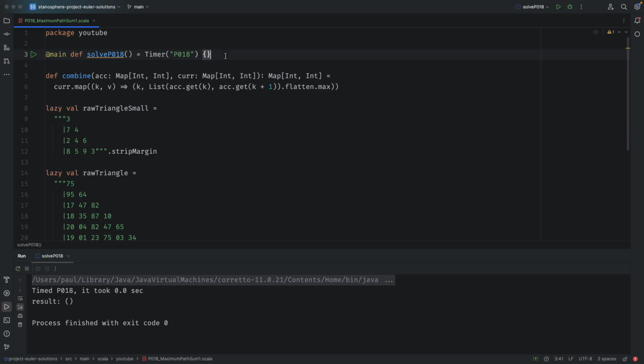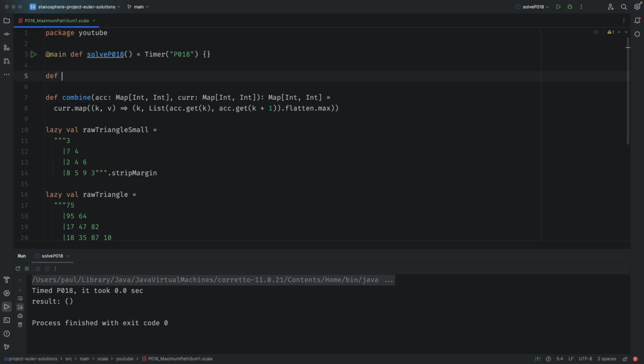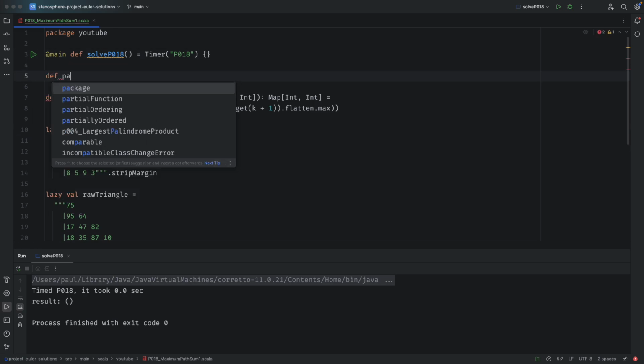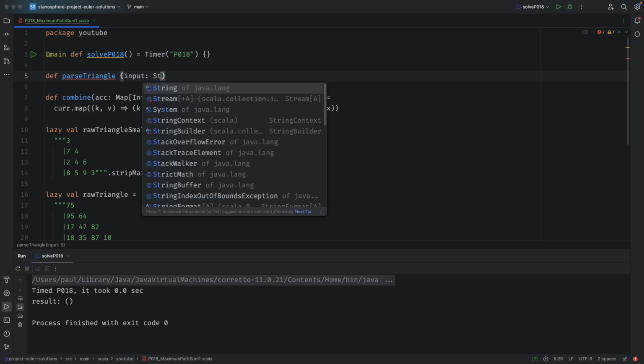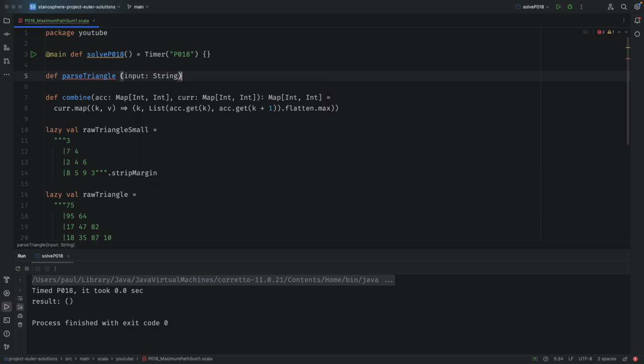Okay, and then the other obvious thing we need to do is, how do we parse the triangle in the first place? So the input is just going to be, for me, a string, and maybe this is a bit of a boring bit, and maybe I should have just done this ahead of time or something, but it is part of the problem solving process. Is like, how do I turn my raw data into something that's usable?